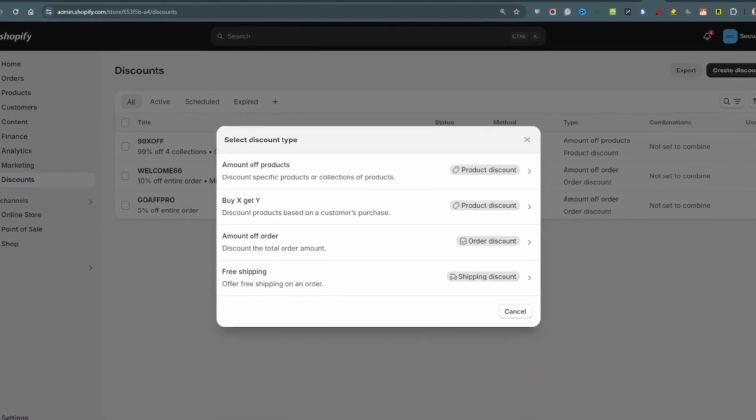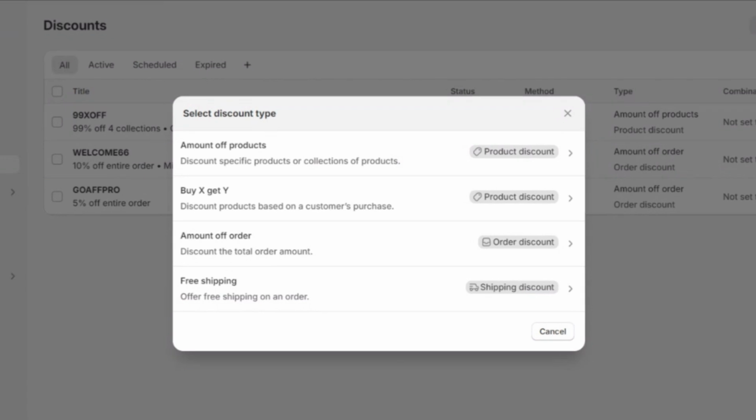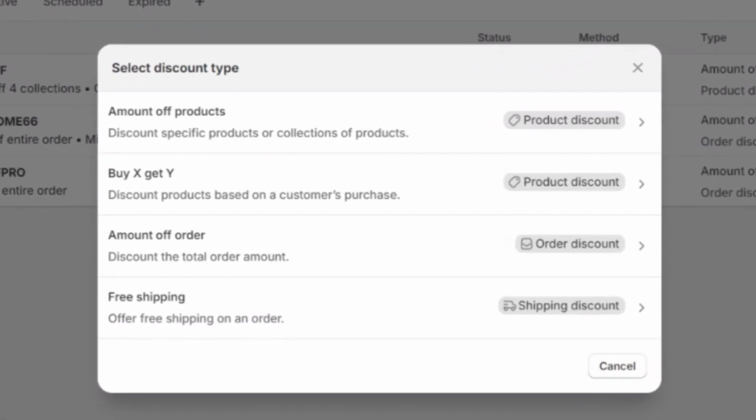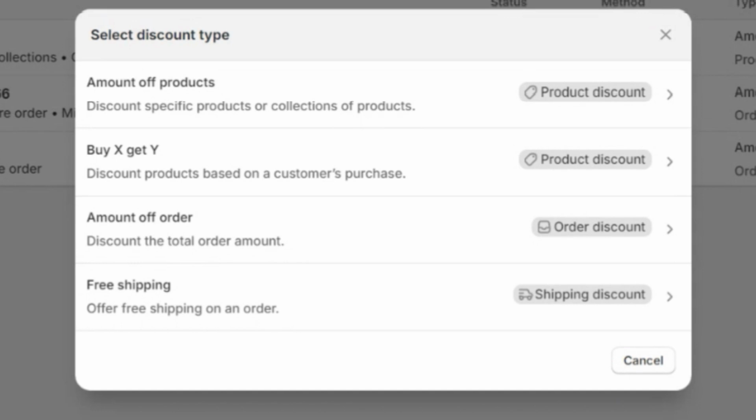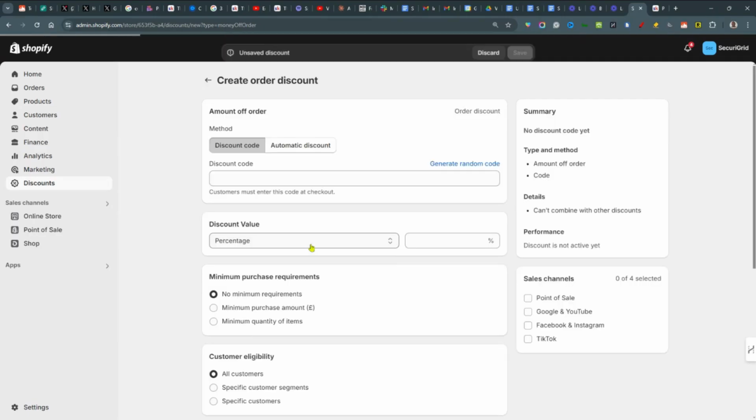Each of these discount types can be set up as either a discount code that customers need to enter at the checkout or as an automatic discount that applies without any action from the customers. This sort of flexibility really allows you to target your promotions. These can align with either your marketing strategy or your business goals. Today, I'll use the amount off order. So we click on that.